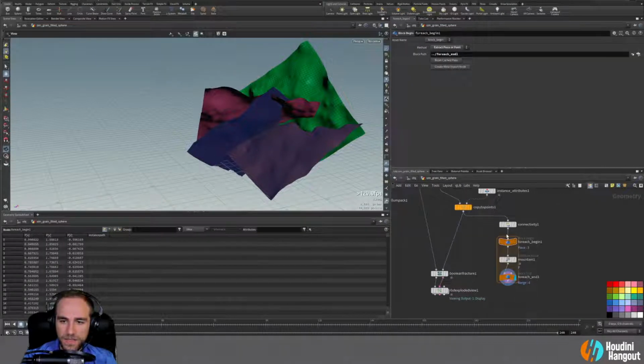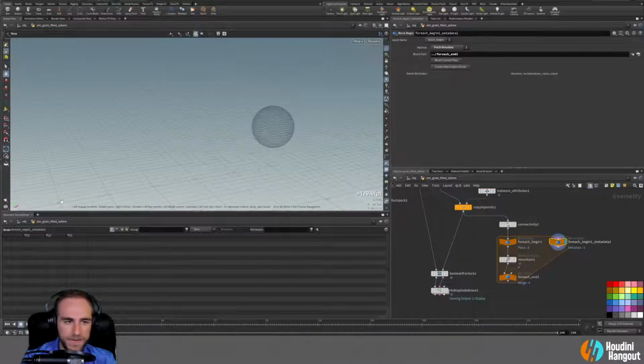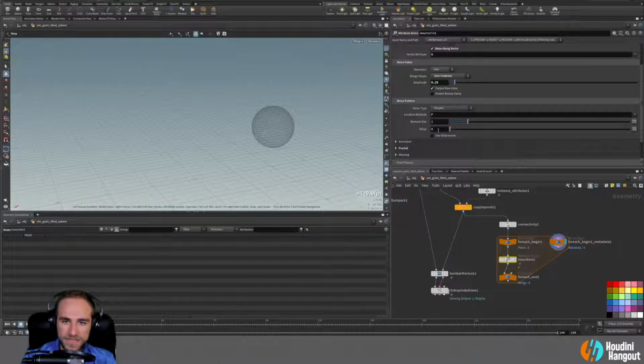And the last thing I'm going to do is select this and create a metadata import node. What this has created is a few more attributes on this node right here. You can see here we have the iteration, the number of iterations, and the value. So what I'm going to use is this iteration attribute to help offset this.